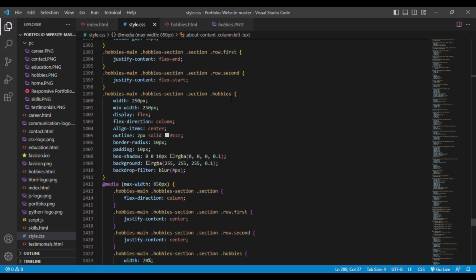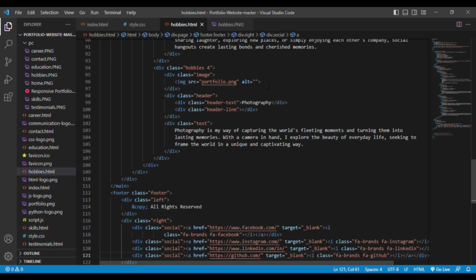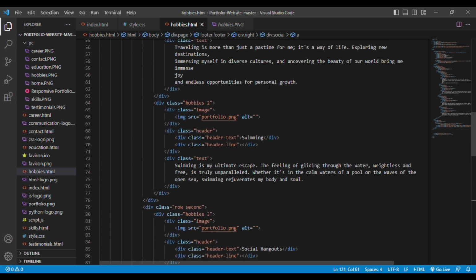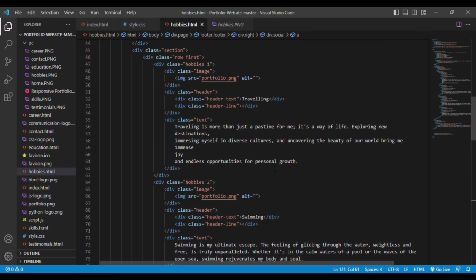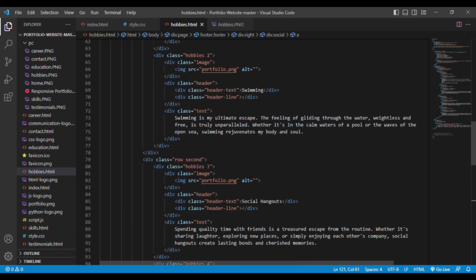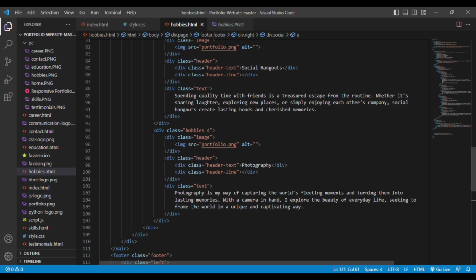And you can see row first, row second, and hobbies. These are for the sections we have here. You can see we have a total of 2 rows. You can see this is the row first. In the row first we have 2 hobbies, and in the row second we have 2 hobbies.